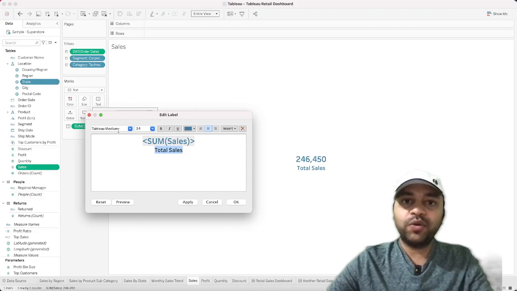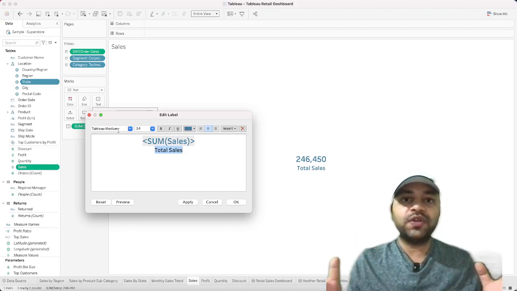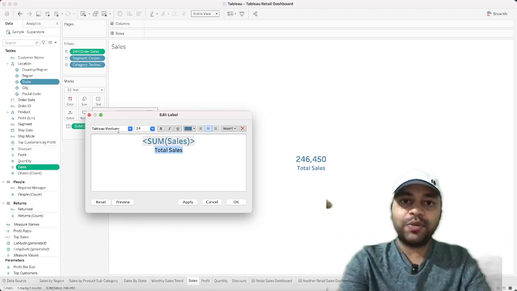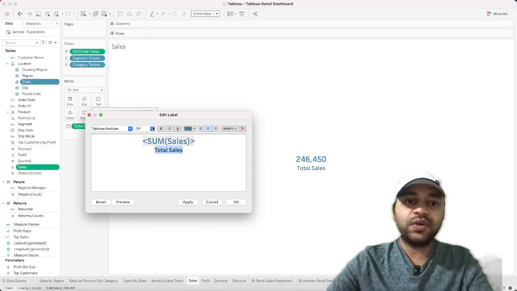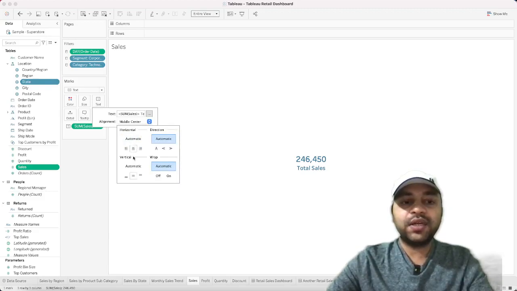Which is again Tableau medium, because I want to keep the font consistent. I don't want to have too much of a distraction even from the font side. So across the dashboard, Tableau medium is something that we have used, and the font size is 14. Once you click OK, you need to make sure that alignment is in the middle, for both horizontal and vertical.